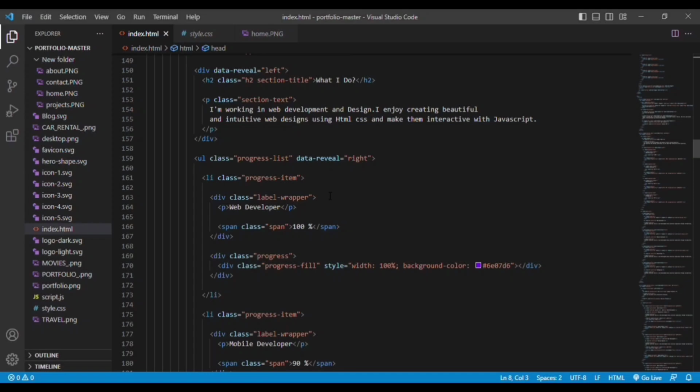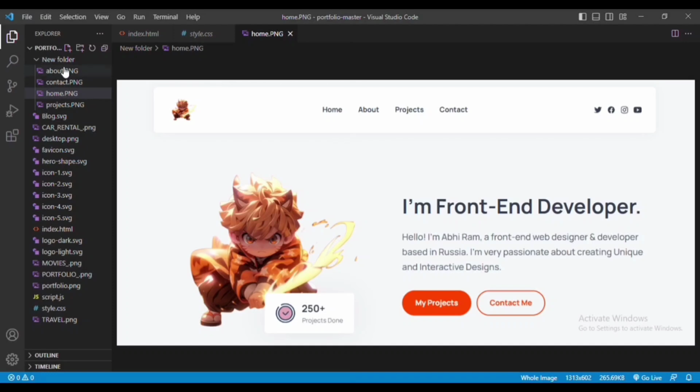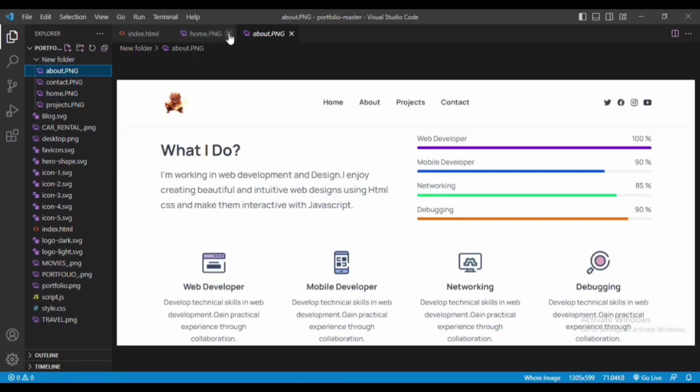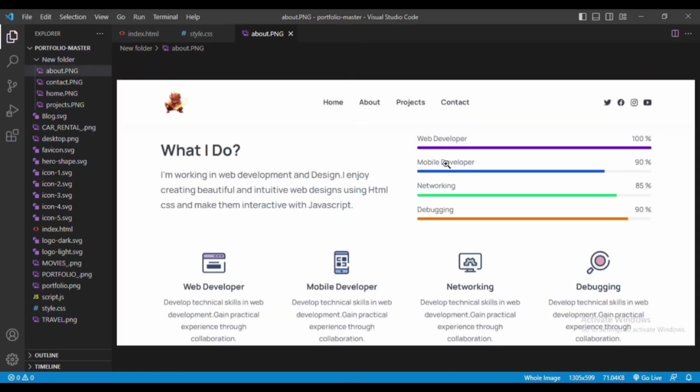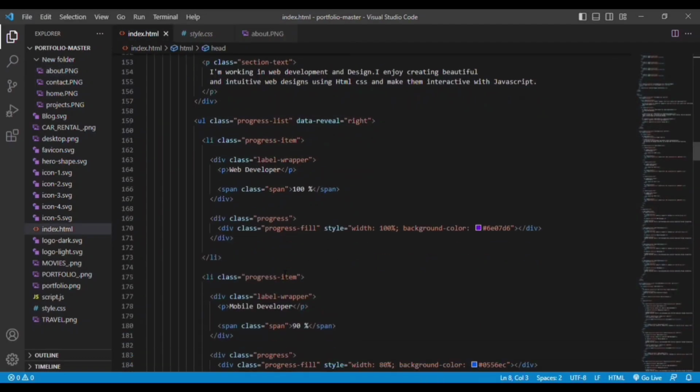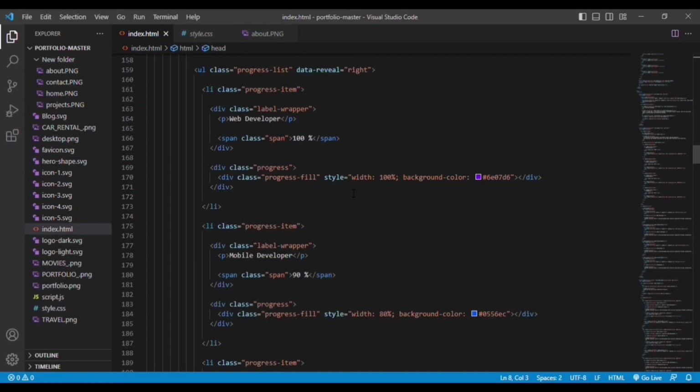This is exactly how you're going to fill the progress bar. Let me show you the image. Just 1 second. So you can see the progress bar is filled here, 100%, 90%, 85%, 90%. So this progress bar is done here. You can see I'm having a div named progress. Then I have another div that is progress fill. So here what I'm doing, I'm giving style equal to 100%. That is, I want to fill the entire progress div with 100%, so that it looks like I have 100% proficiency in this particular domain. So I am filling it with width equal to 100%.